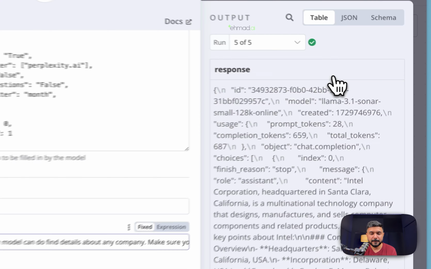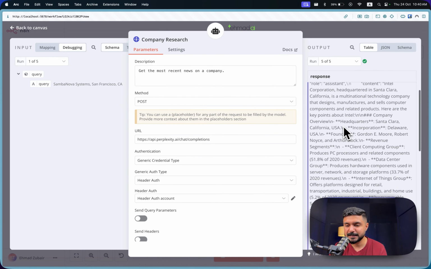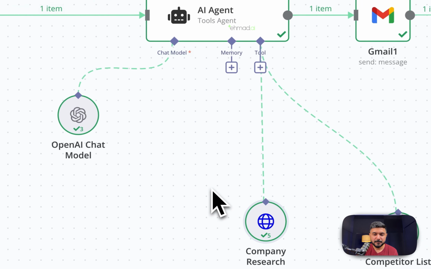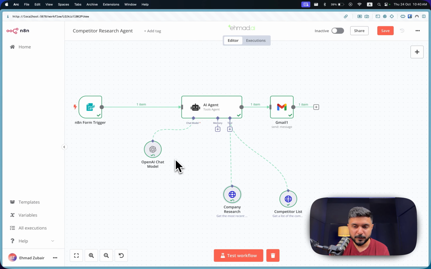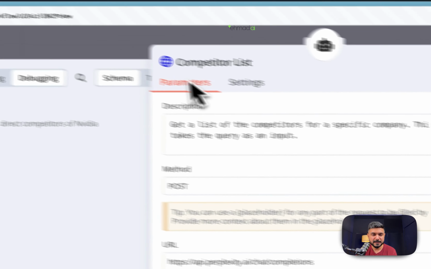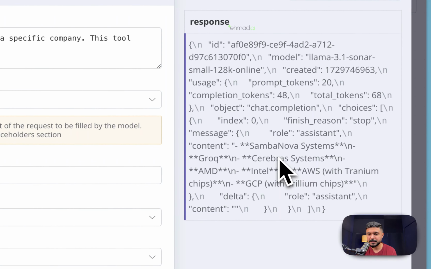So this basically creates two tools for us. Both of the tools can talk to Perplexity. They can get something as an input and give something as an output. And our AI agent can use these multiple times if it wants to. For example, in this last run, when we added NVIDIA, it ran the get competitor list once. The query was direct competitors of NVIDIA, and this was the response that it got.